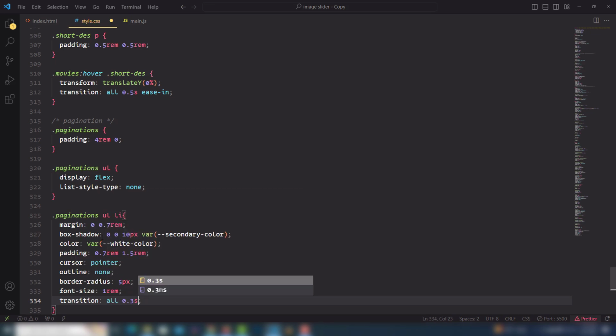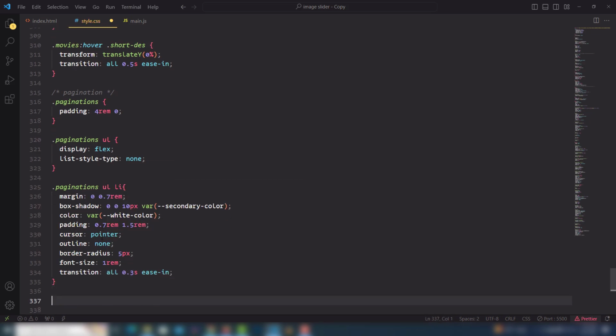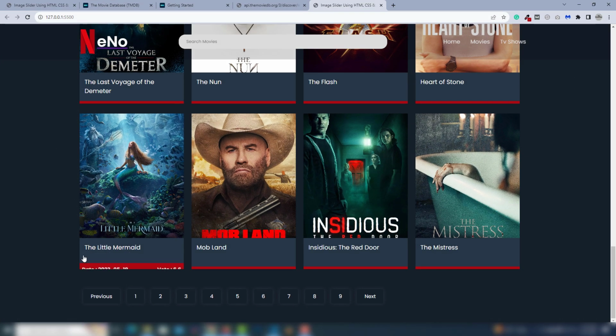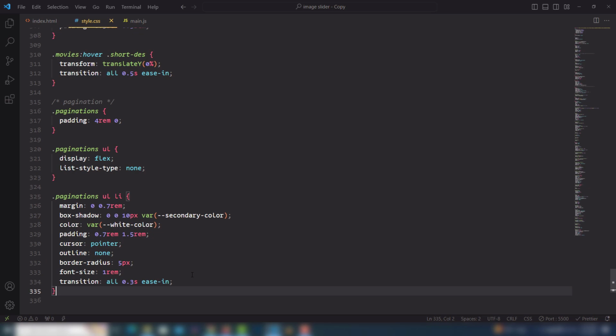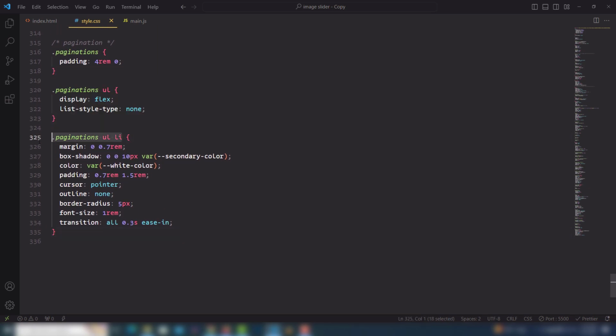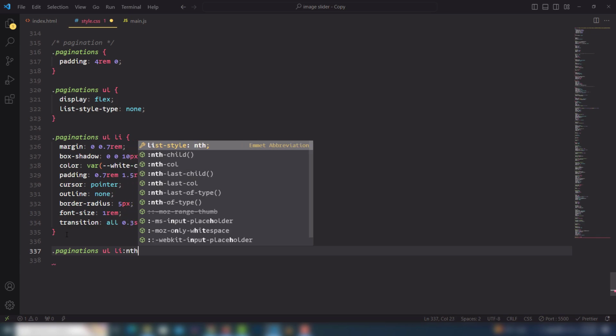all 0.3s ease. Then I will use the pagination. First I'm going to show you the things. Perfect. This is the starting time of the button. By the way, this is a UL tag, li tag, so I need to remove the first child element.